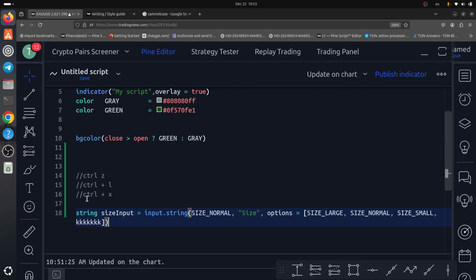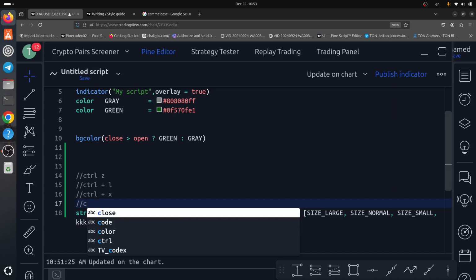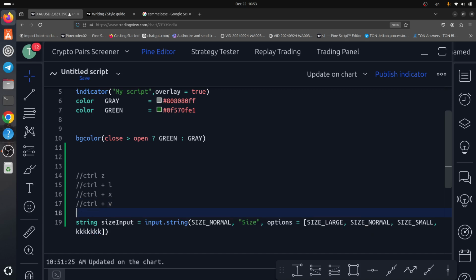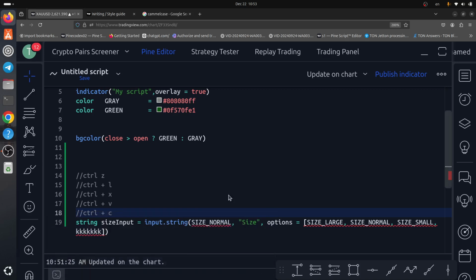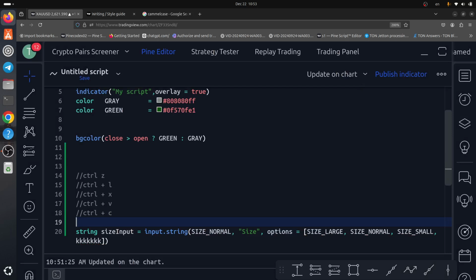So here we paste. How can we paste? With Control plus V. How can we just copy? With Control C. Okay, like this, in Windows with the Control, because in Linux it does not work. These work in Linux, but this one I think just works on Windows.